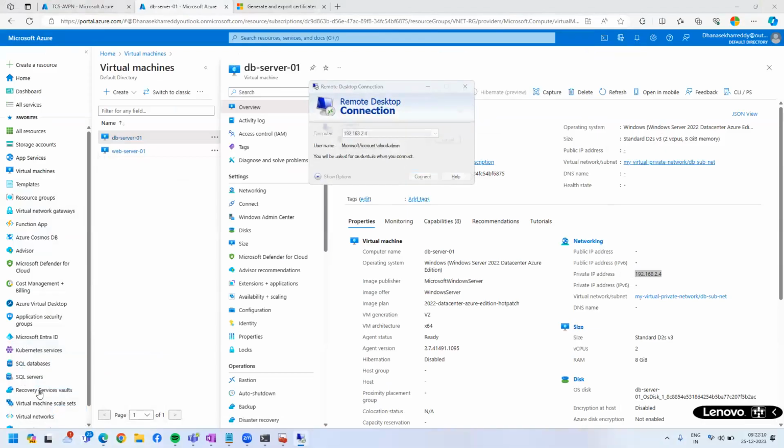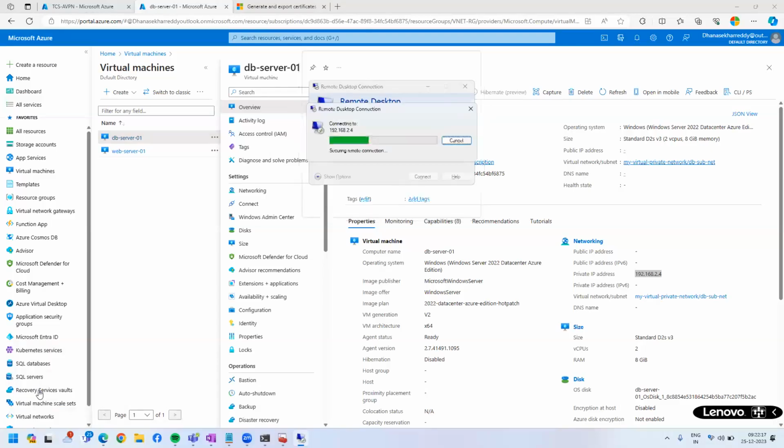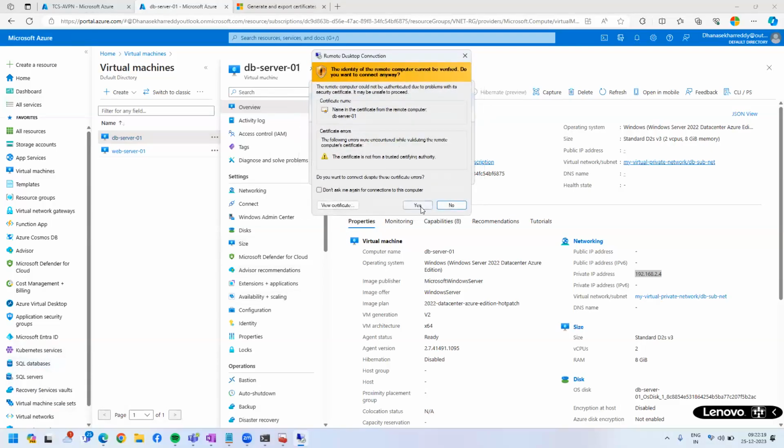192.168.2.4. This is the database server. Connect. See, immediately it is prompting to enter the credentials. Yes, I am able to connect.